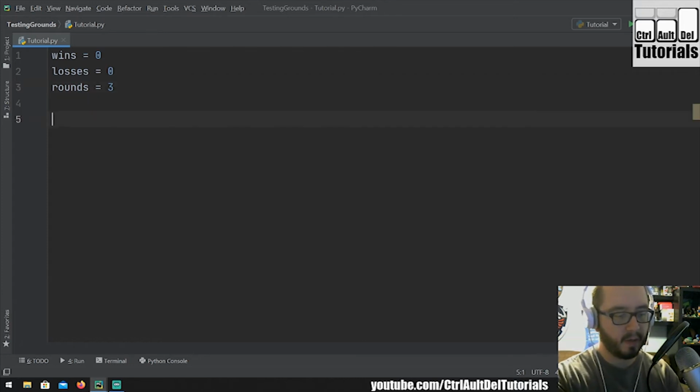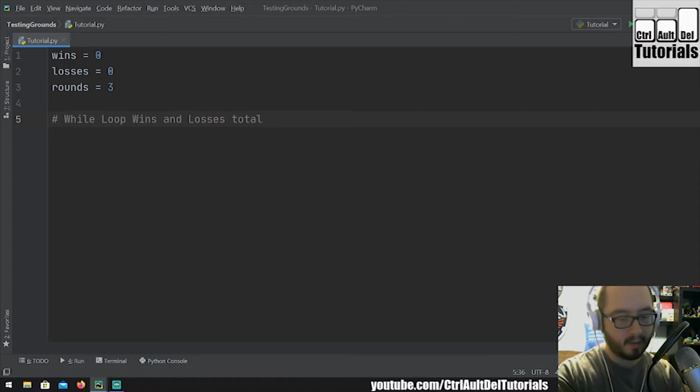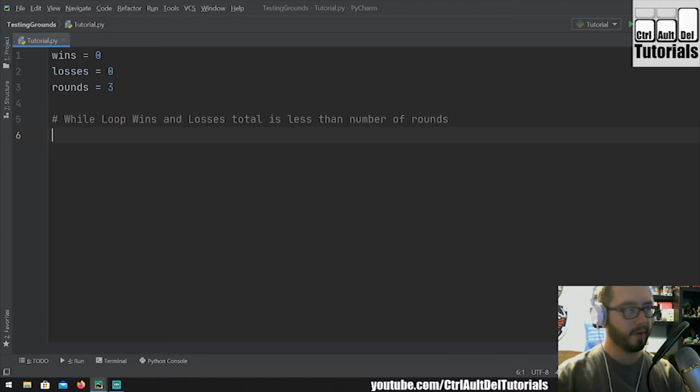Okay, so here's where we're going to use a while loop, which is going to check that while our wins and losses total is less than the number of rounds, we'll continue to loop through this cycle. So this is where the main part of our code is just going to happen.